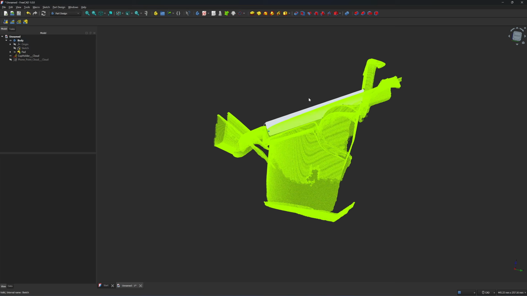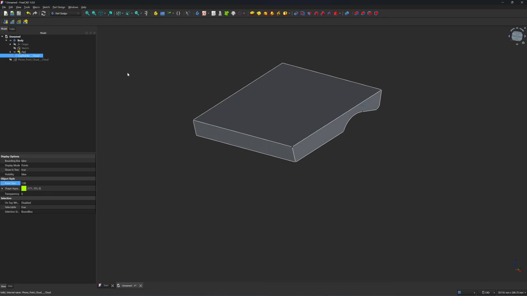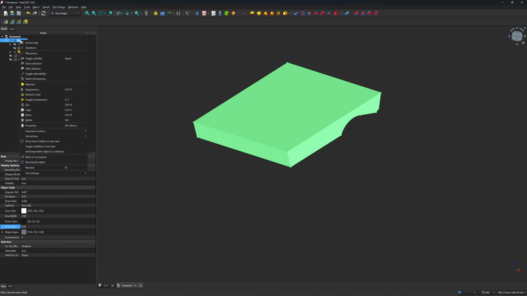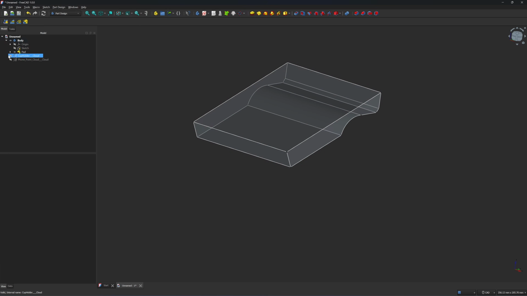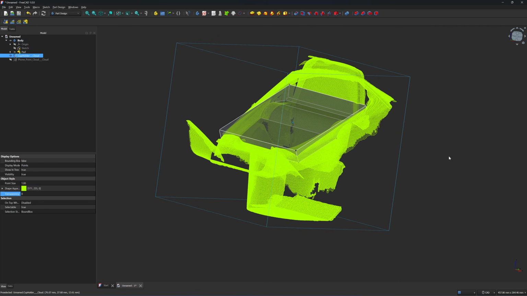Now we have our first, let me turn off this. We have our first solid. I'm going to make it transparent. I click here, 50%. So now it's transparent. When I turn on the point cloud, I can see the point cloud through it.